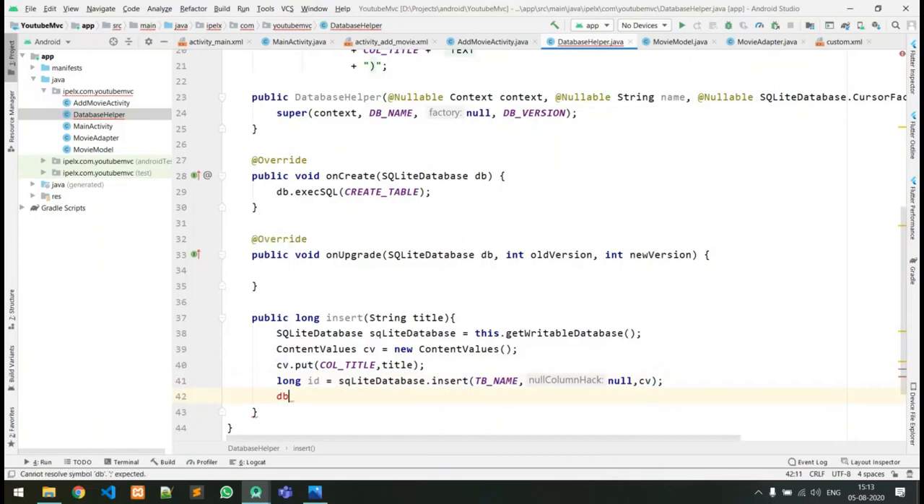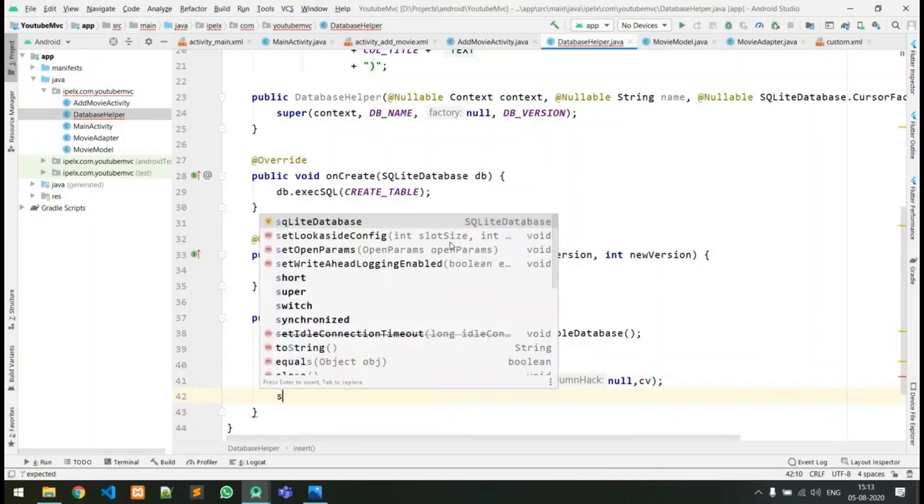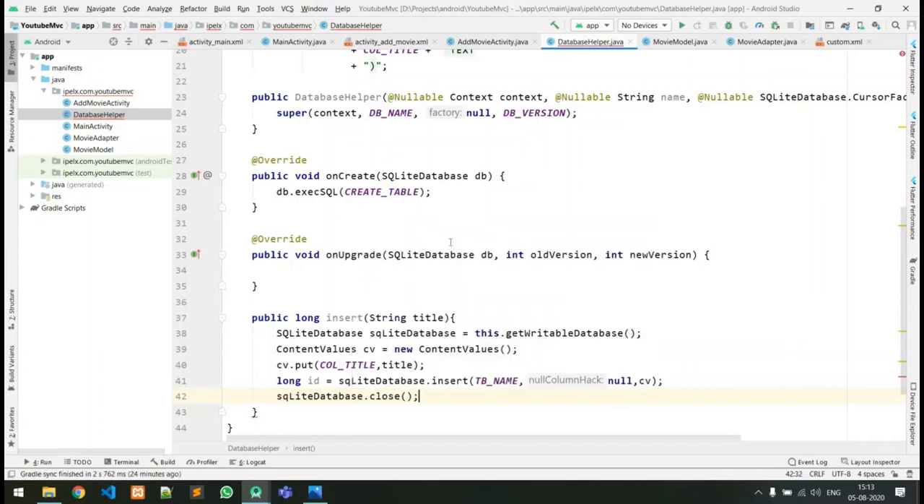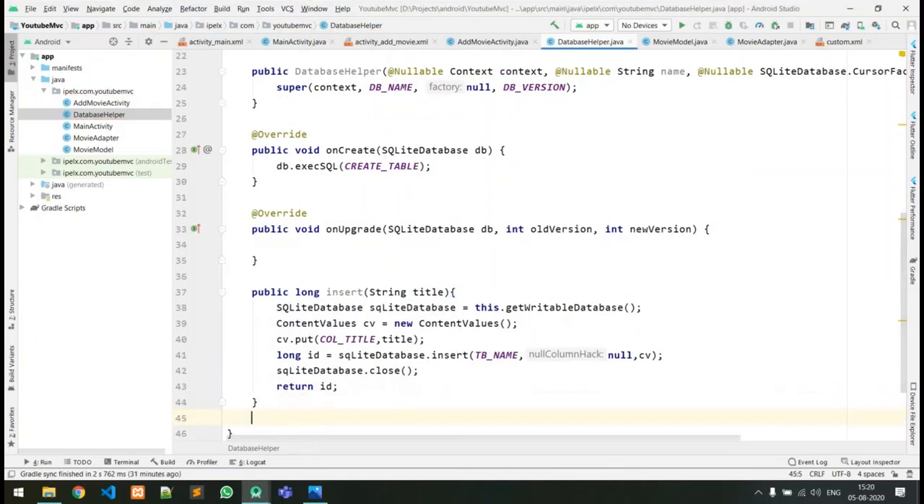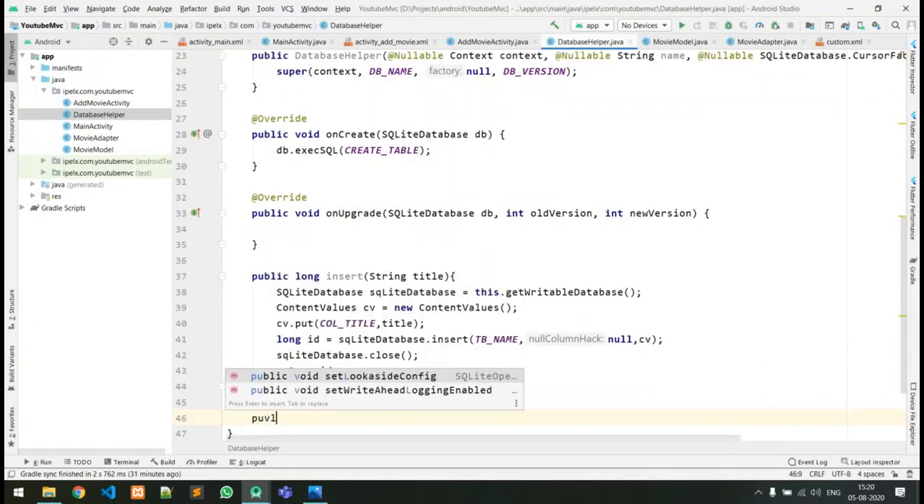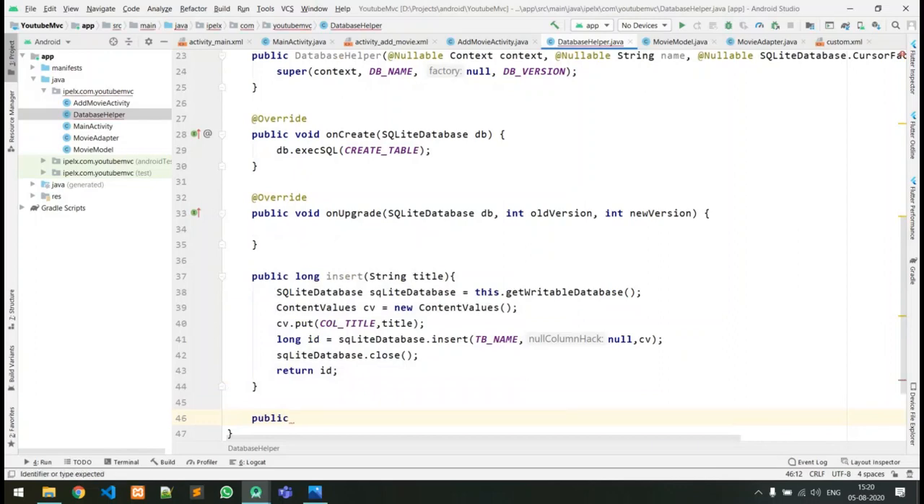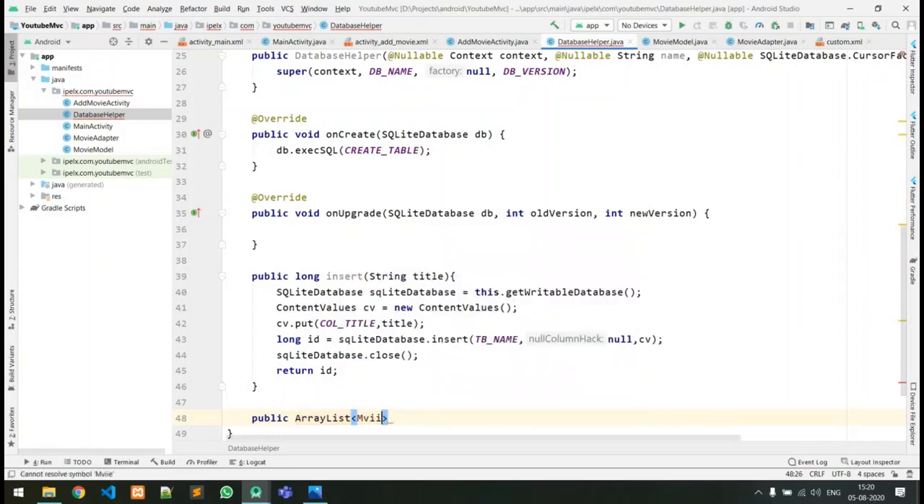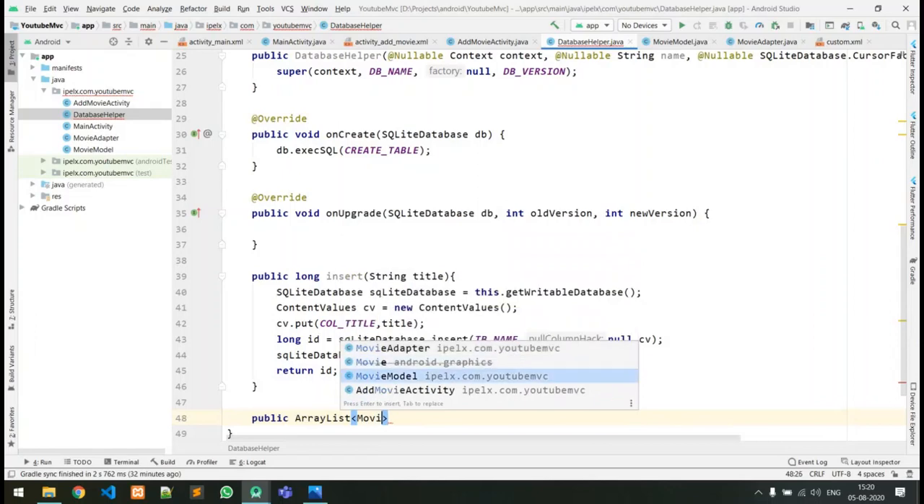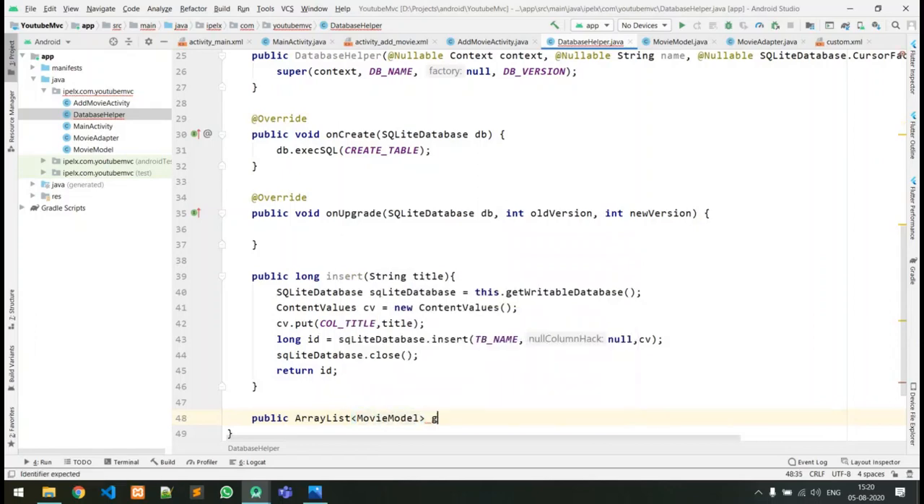Now we will close our connection, so SQLiteDatabase dot close and return the ID. Now we will also need the method which will return the list of all the movies. So public, and the return type will be ArrayList, which will be of the type movie model class. Sorry, yeah, MovieModel, and getAllMovies.